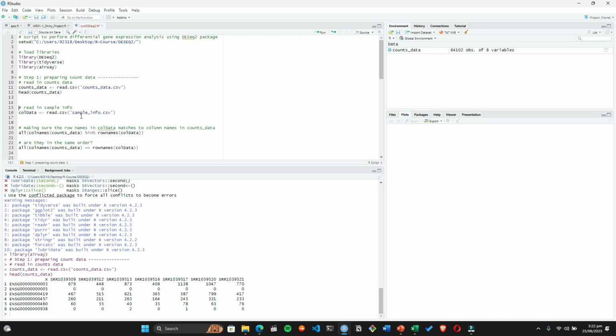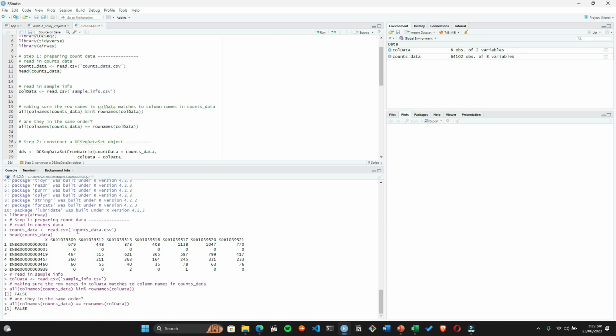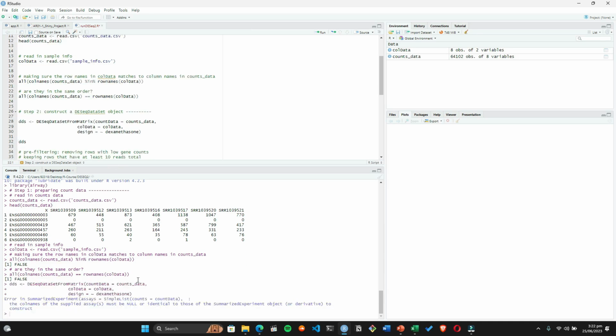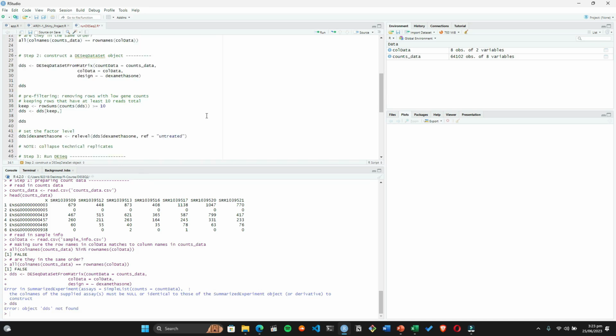Then we can read the sample info. Here we are going to read the sample info. All the sample info are present there, and then we move on to construct a DESeq object. Then we are going to run the command of constructing the DESeqDataSet from the SummarizedExperiment. Let's just ignore this error, and then move on to the DDS object.